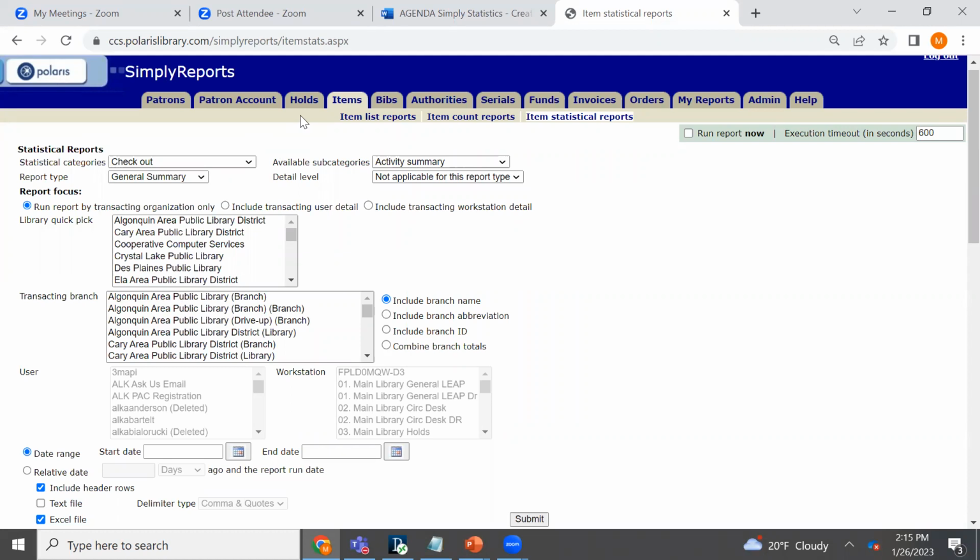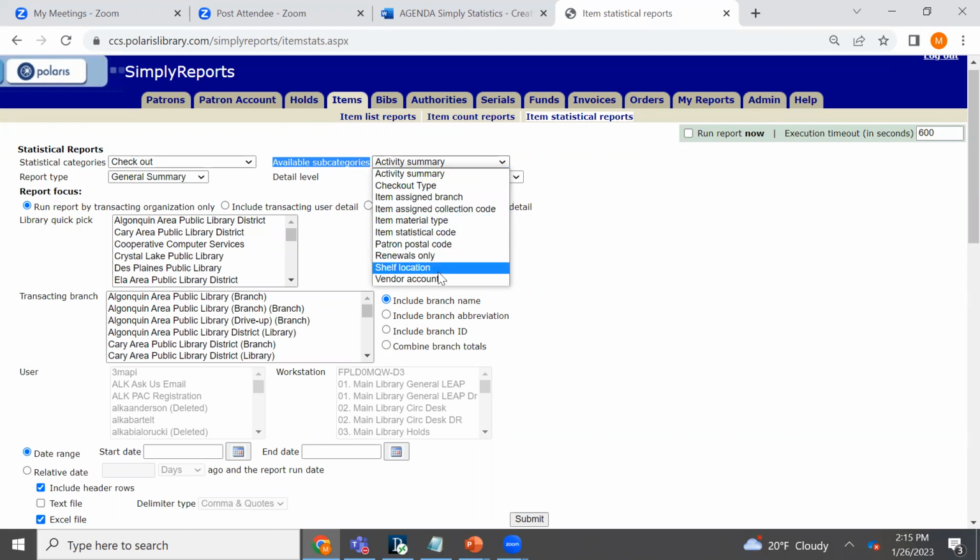The next option here, available subcategories. This option allows you to categorize your report results. So let me expand this. So here I could choose a subcategory of shelf location, and the report will then sort our checkout statistics based on the item record's shelf location.